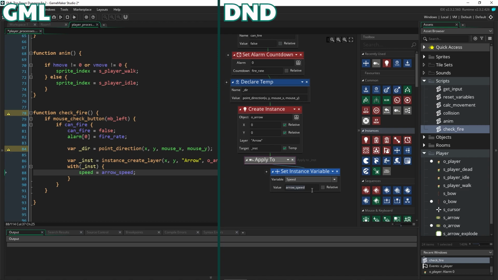Now the thing about this arrow speed variable is at the moment we're talking about the arrow, because we're using an apply to, so essentially that's putting us inside the arrow. So this variable doesn't exist inside the arrow, it exists inside the player. This is a variable that we created in the player's create event. So in order to access the player, we have to type other.arrowSpeed, and that'll now get the other object outside of the apply to or outside of the with. So whenever you use an apply to or a with, you want to use other if you need to grab a variable from outside of the particular instance you're in.